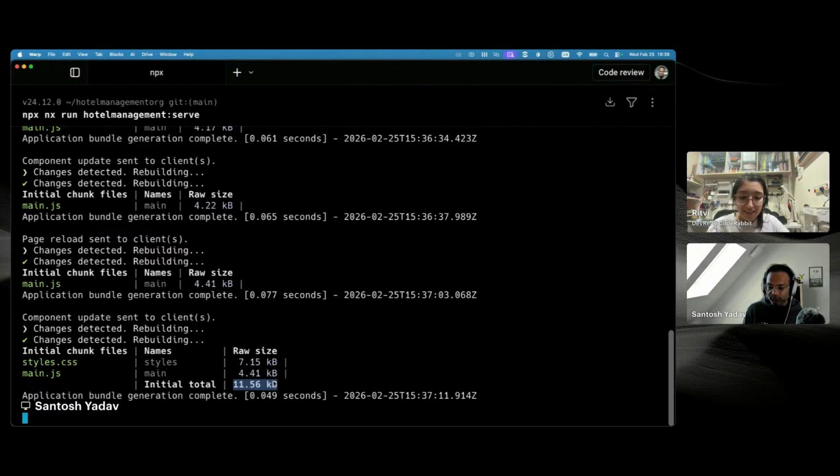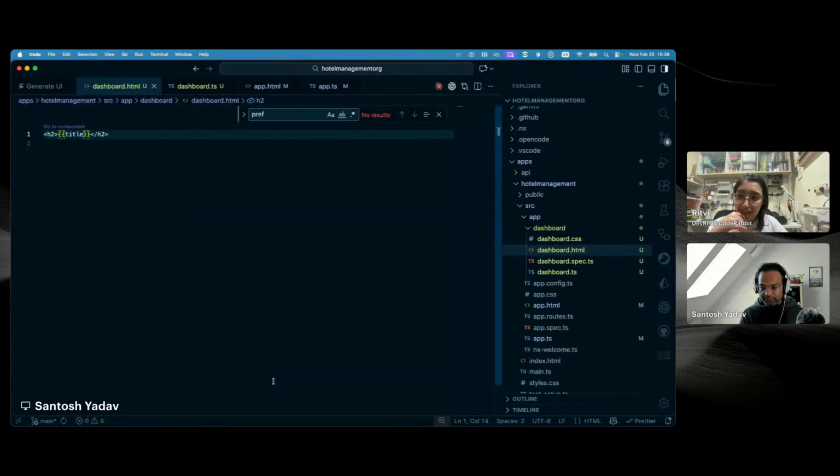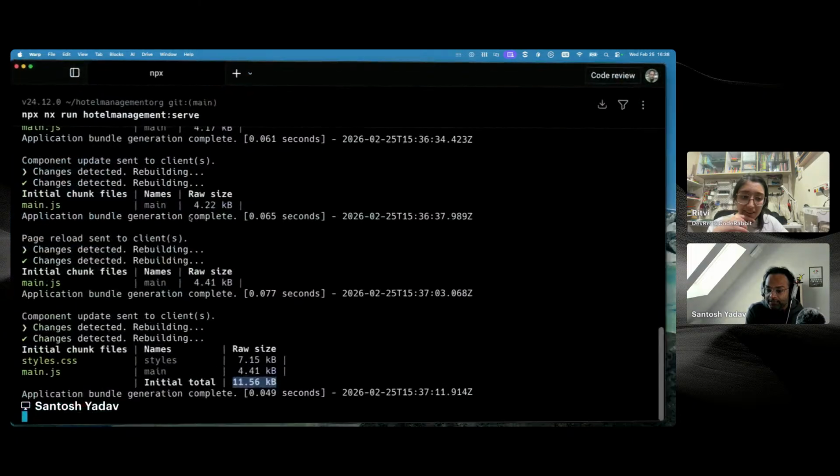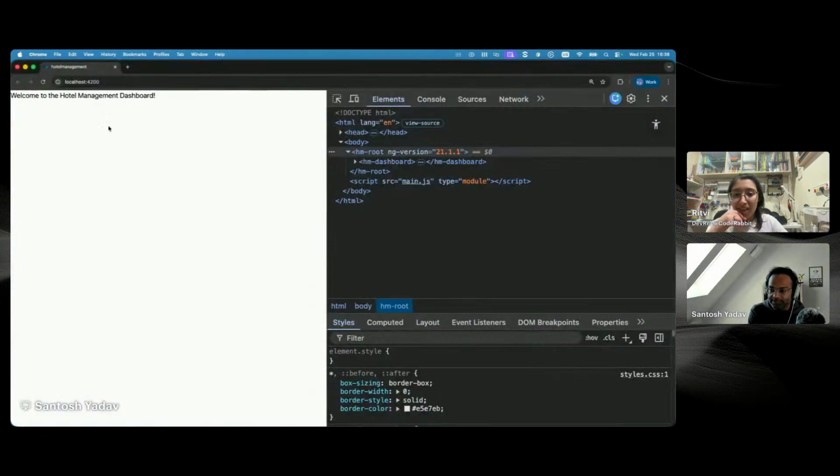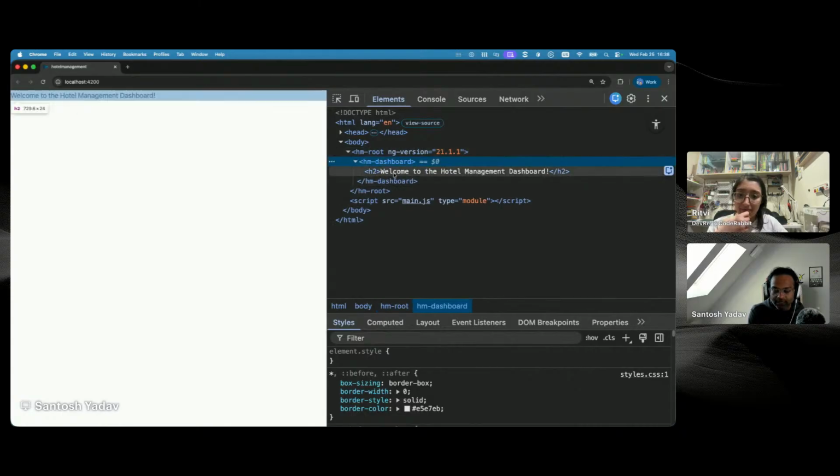Basically, I wrote a blog a year ago about how tree shaking has improved in the newer versions of Angular, and it's available on santosh.yadav.dev if you want to read it. And let's see. So the compiler says all good. The UI says all good. Yes, I know you have this title available here.